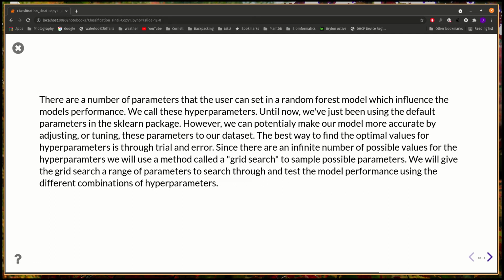And so up until now, we've just been using default parameters, but there are actually a number of parameters that can influence the performance of a random forest, such as the number of trees in that forest. So we just used the default 100, but we didn't really have a good reason to use that number other than just a common number, and it's a sensible default, but it's not necessarily the best value. And so these parameters are called hyperparameters, and we can potentially make our model a lot more accurate by adjusting these to our data set.